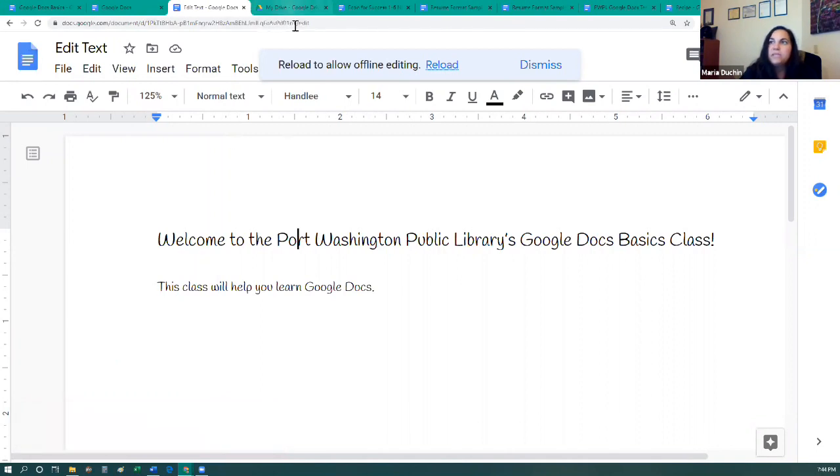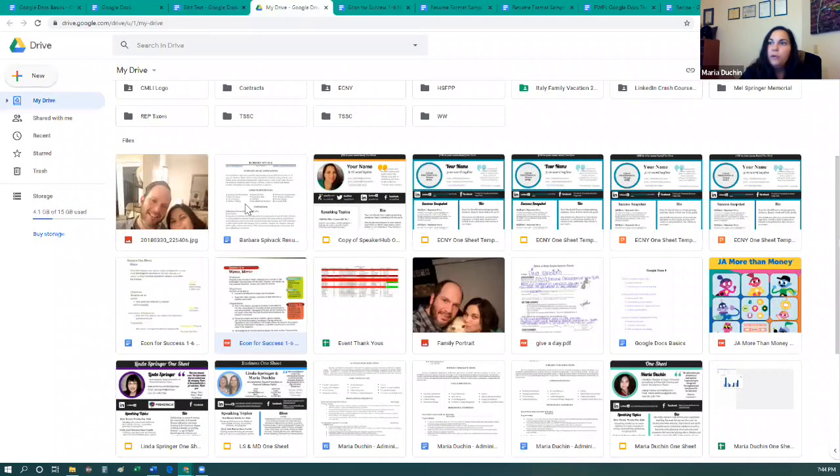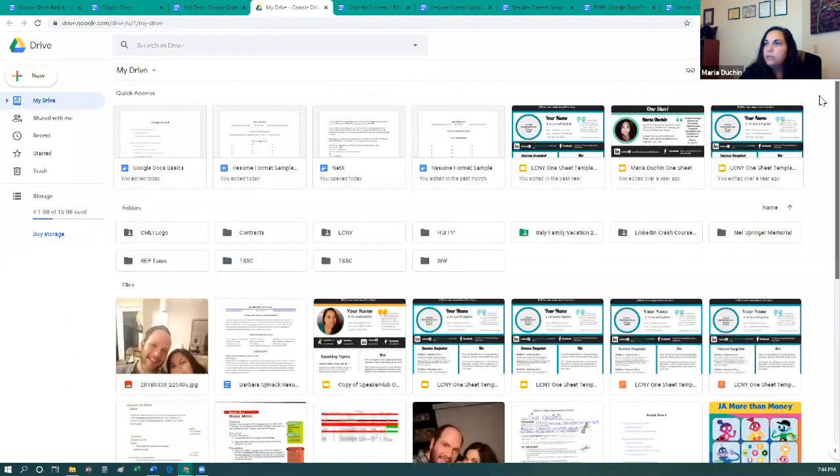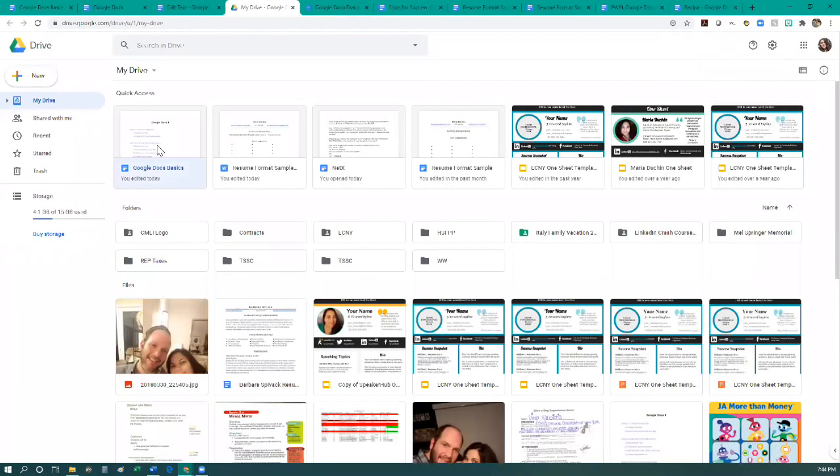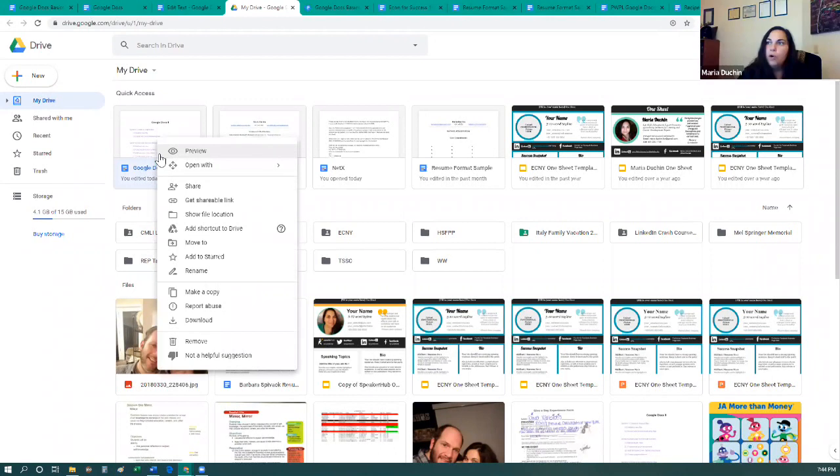And the way that we can see that is when you go into your drive, you'll be able to look at some of these, and you right click. You can go open with Google Docs. You can do it with a document viewer. You can download it, and that will save it offline as well.